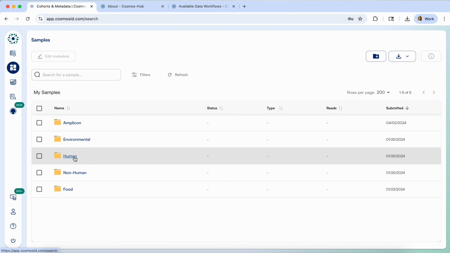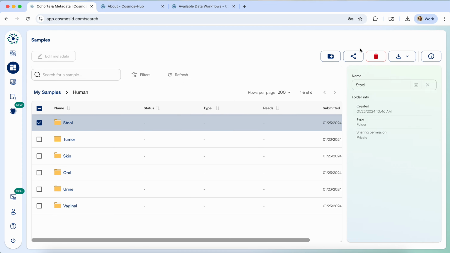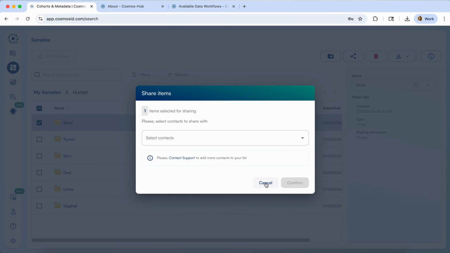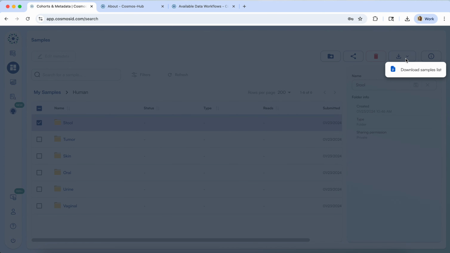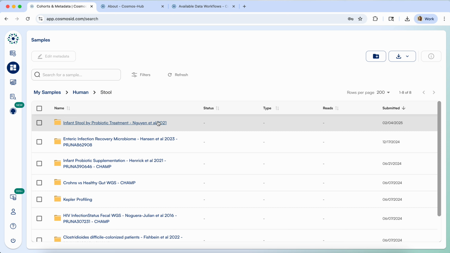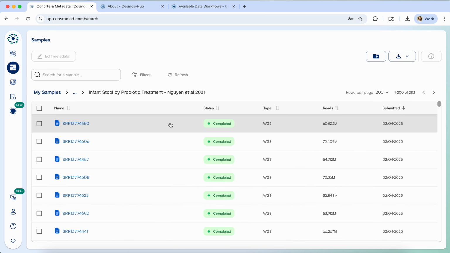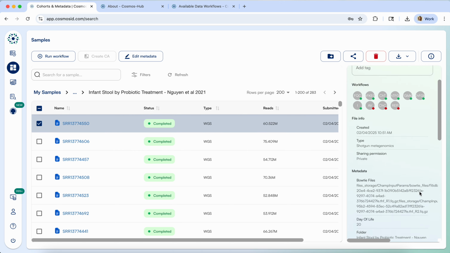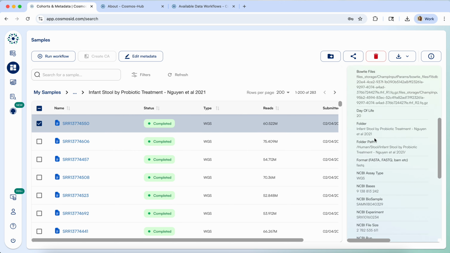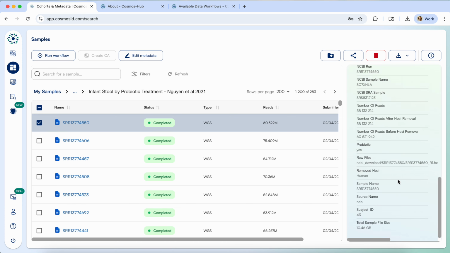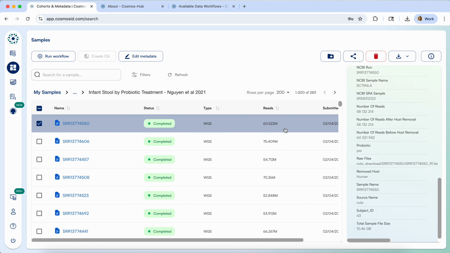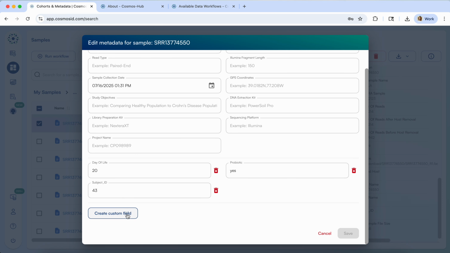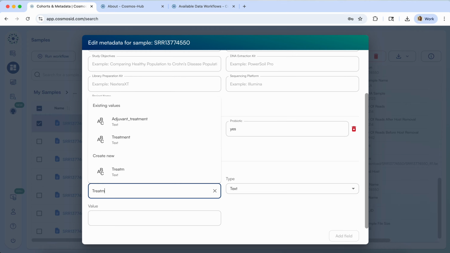Within the sample viewer, you have the option to share data with your collaborators. You can also download raw files and samples, as well as multiple taxonomic profiles. For each of your samples, you have the option to add comprehensive metadata to describe these samples, such as day, age, sex, BMI. Once you have the relevant details available for your samples, you can edit the individual files individually, creating custom fields such as treatment groups.